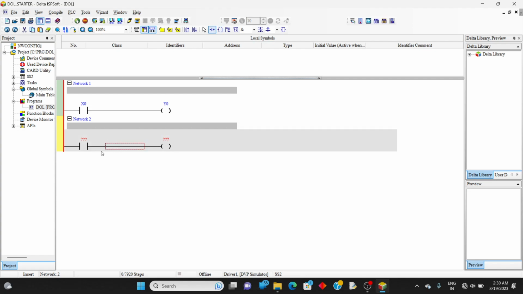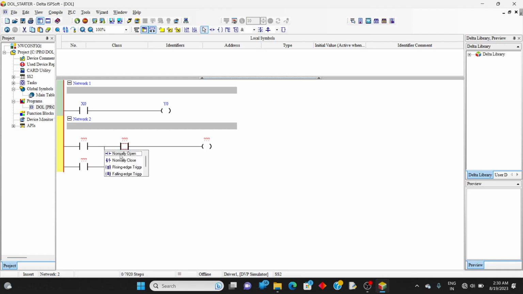So the coil is added, and I want to take one parallel contact to this. Directly I can click on this NO contact and place it over here. You will find whether you want to add it in series to the left side or the right side, or in parallel. Click on this, and you will get one parallel contact over here. I placed an NO here, but I can change it by double clicking on it.